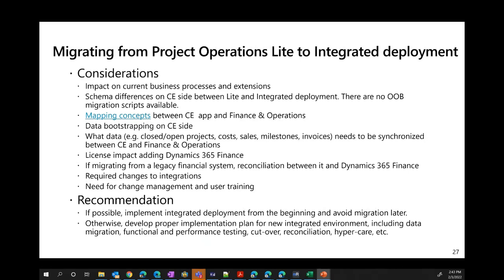Now let's talk about another question which comes up regularly. What if you've implemented with one deployment type and want to migrate to a different deployment type? First, let's talk about moving from a Lite deployment type to a resource or non-stocked or integrated deployment type. First of all, it's important to realize that this is going to be a significant implementation effort. So for example, you're going to have some impact on your current business processes and extensions, so you need to take that into account.